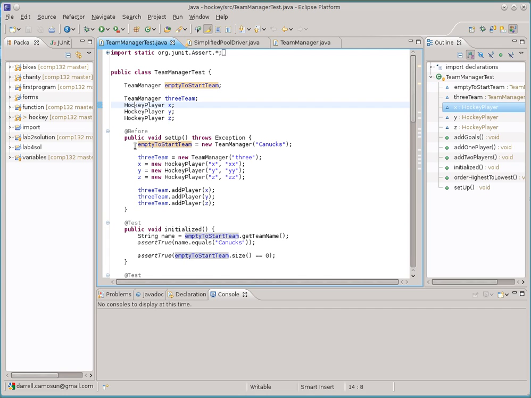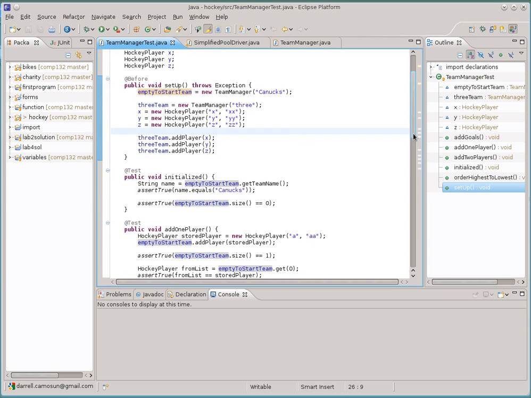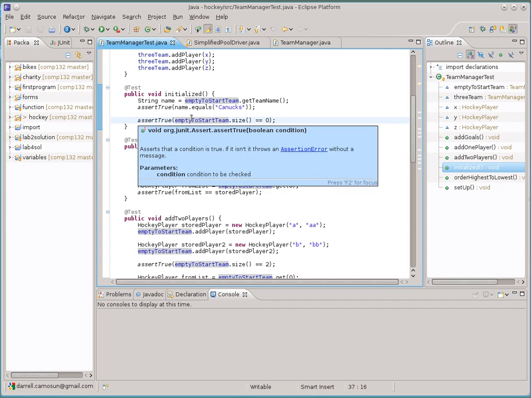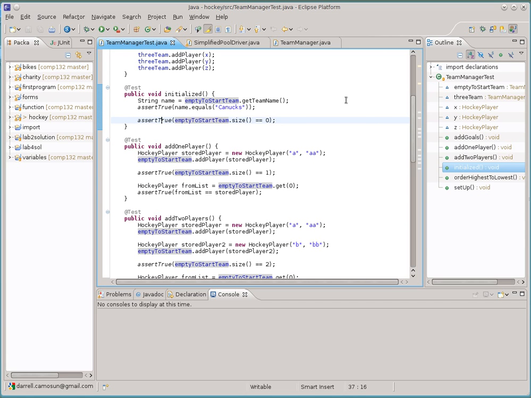So we've got a new team manager for Canucks, and the 3 team is going to be a team manager that's got 3 hockey players added to it. That just gives us some variation in test data depending on the types of tests we want to run. Initialization routine checks to make sure that the name matches correctly and that the team starts out as empty. And that's an important check because there shouldn't be people on the team to begin with.